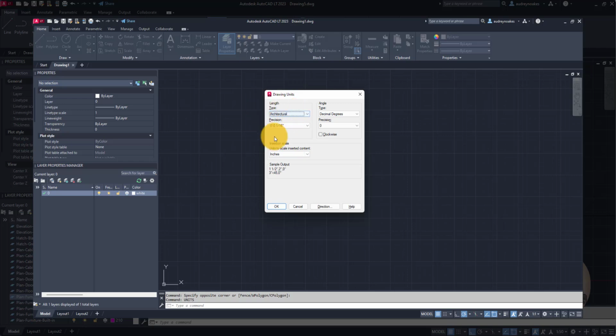I can say architectural type of naming. I can say I want it to be super precise up to 256th, and I can even go up my precision on my angle degrees. So always check, if you're starting a drawing from scratch, that your drawing units are set to the units that you need to use.